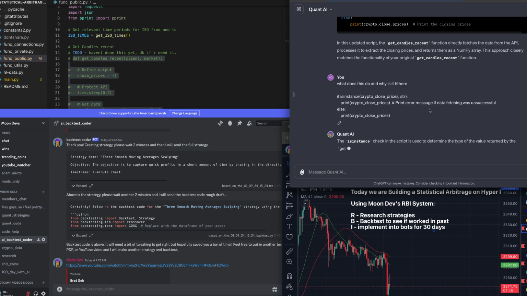Here's what each part does. If it's an instance, this line checks if the crypto close prices variable is an instance of str, i.e. a string. This is important because the candles returns a function 200. I don't want that. I'm not going to use it. How about that? Crypto close prices. All right, this is what we want right here. Just double check it works. I think it does.